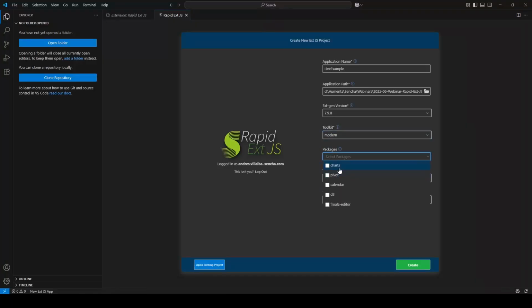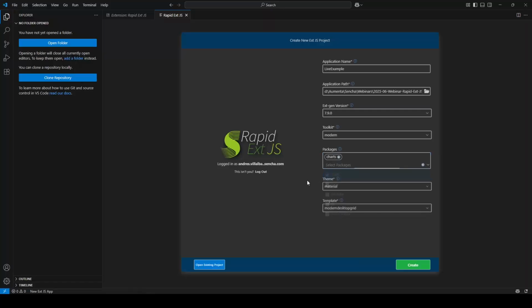Then under packages, you can choose what you want to include inside your application. If you're gonna be using charts or pivot grids, calendar, D3 adapter, or the Froala editor, you must select it. So I'm just gonna say that I need charts. Then you can select any of the themes you have available, like Material, iOS, Neptune, or Triton. I'm just gonna select Material.